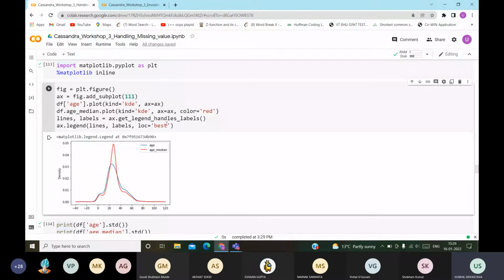And also, if you want to understand this whole graph, KDE is kernel density estimation. It is showing density versus the x-axis. These are the data and this is the density, how frequently they are occurring. So KDE is that, and for age median we are changing the color to red, and this is used to get these age and age median. So these are the codes that you can see by yourselves.